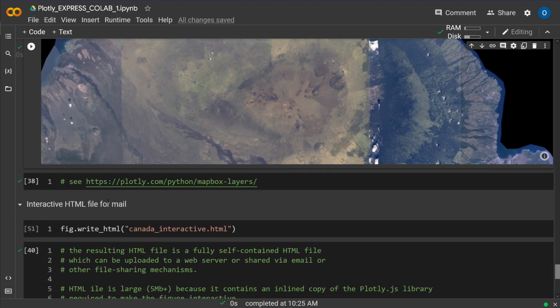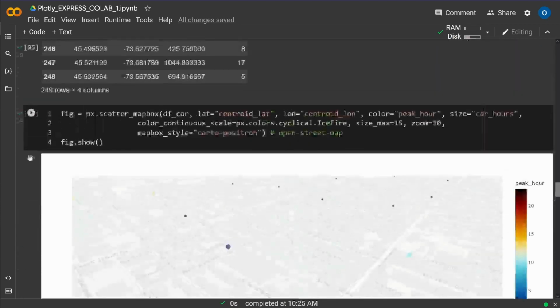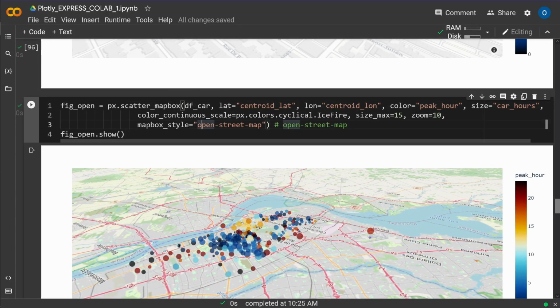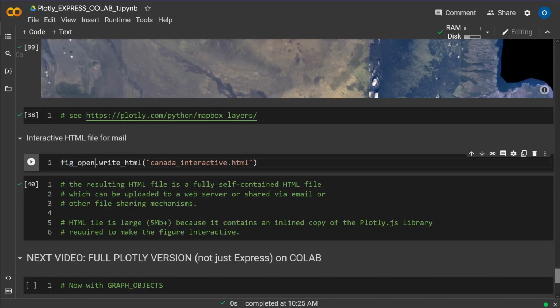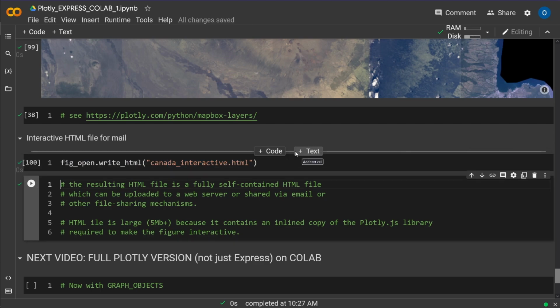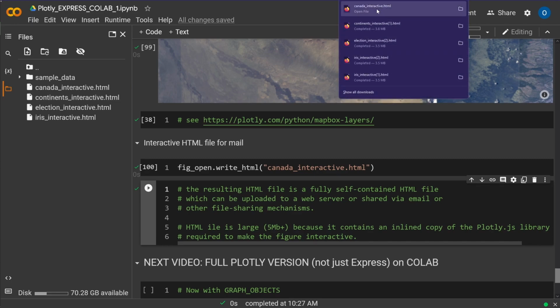And then, of course, you can say, okay, this is a little bit too much if I take the global data. So, let's take this one with the OpenStreetMap. This is called fig.show. So, let's just mark this. And say here, if I want to save this now for HTML conversion, I take my specific figure, I write HTML, Canada Interactive. My file is generated. I have here now Canada Interactive. I can download the file. Takes a little bit longer because all information is downloaded for the interactive version.